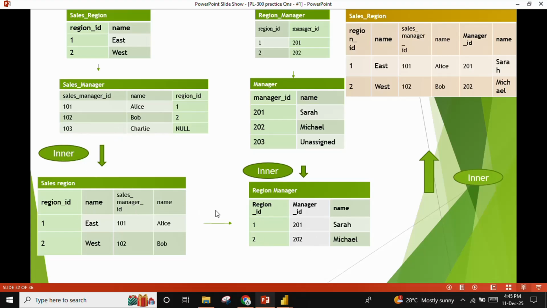Now again we need to make these 2 tables one single table. Here also that condition applies, in the region manager table, only the managers associated with sales region 1 and 2, those values only we need. So again we go for inner join. Sales region and region manager tables, again we do the inner join. Now one single denormalized sales region table will come here.